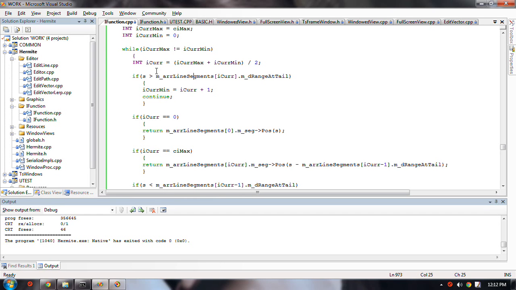If the S is bigger than, remember S now is just in terms of length because we've given the range and the range is equal to the length of the curve. So if S is bigger than the range at the tail of the current segment, then we know that the minimum has to be at least one more than the current, and continue, and then divide again. Divide and conquer.